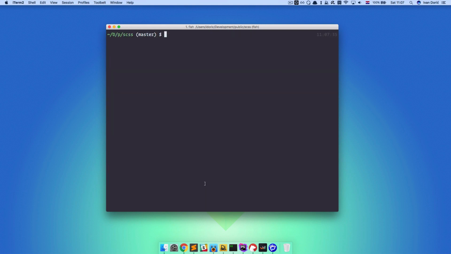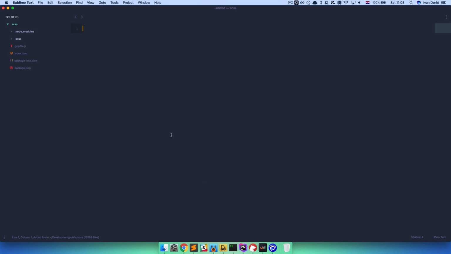Okay, now I'm going to create an SCSS directory, and I'm going to create a file called index.html. So this is going to be our entry point file for browser sync, so that we can check out what is going on when we write our SCSS. Okay, and let's open this in Sublime. Okay, now we are in Sublime, and as you can see, we have node modules, SCSS, which is empty for now, gulp file, and so on.